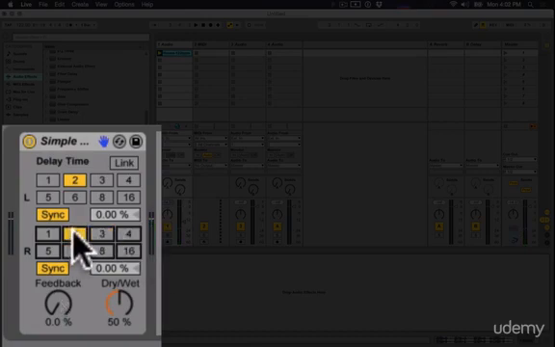If we want to simplify our life, we can hit this link button, and now left and right are always the same. It doesn't even give me choices for the right channel. It's basically the right channel is muted because it's not muted, that's the wrong word. It's disabled because the left and right channel are going to be the same.